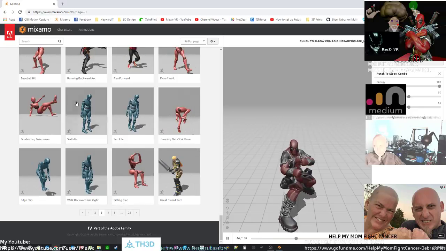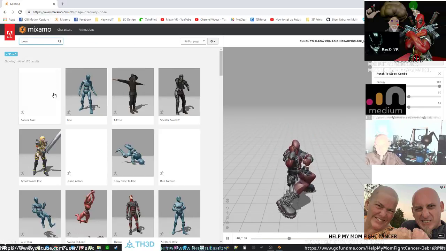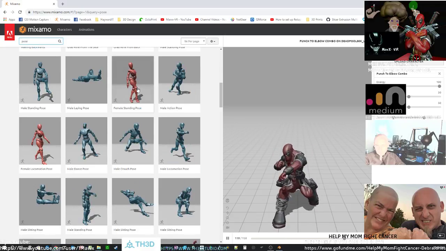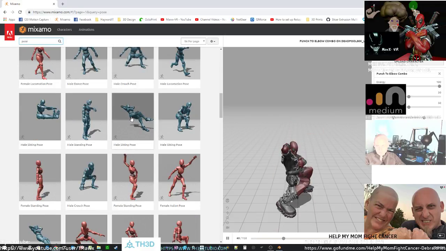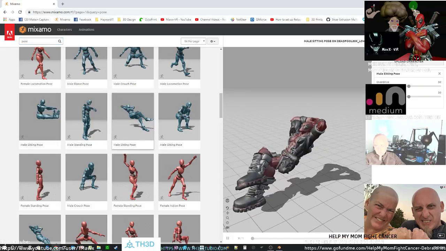Let me find one of the static poses as well. If you type pose up here, you can pretty much narrow down the more static poses. So we got the, you know, chilling Deadpool. And again, maybe you need to make adjustments on the arms if they're not quite right, they give you some of those options. And you can always fix some of this in Blender as well, but I found it helpful to make adjustments here as well.